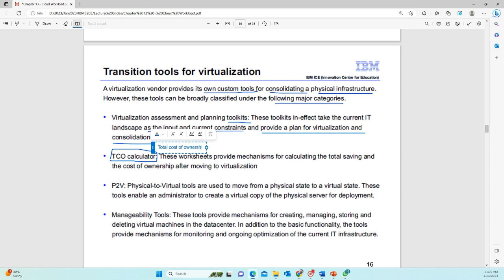TCO. Okay. This worksheet provides a mechanism for calculating the total saving and the total cost of ownership after moving to virtualization. So you can compare: is it a significant saving or not? This is like one sheet, one Excel file. You input the numbers based on your current infrastructure, and it will calculate for you how many years it takes to get significant saving, depending on your own input.